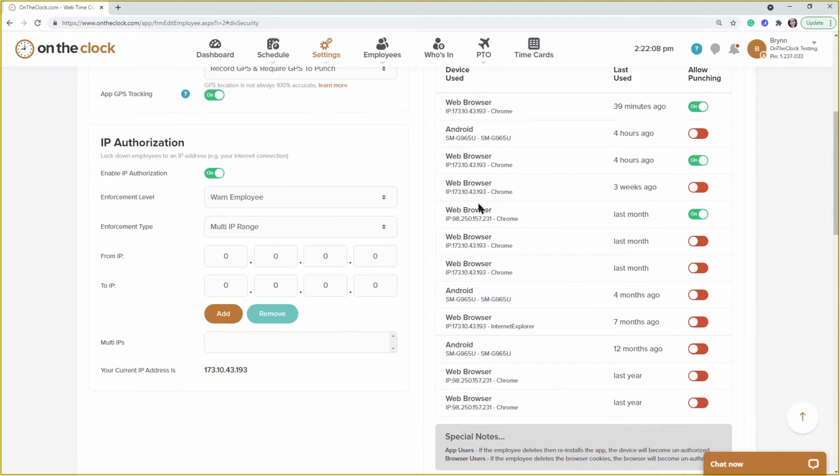And if you also have anything else that comes up, you should see these update as well. Any different IP addresses, maybe again, I notice that this is another approved IP address, I can go ahead and enable that for allowed punching too.